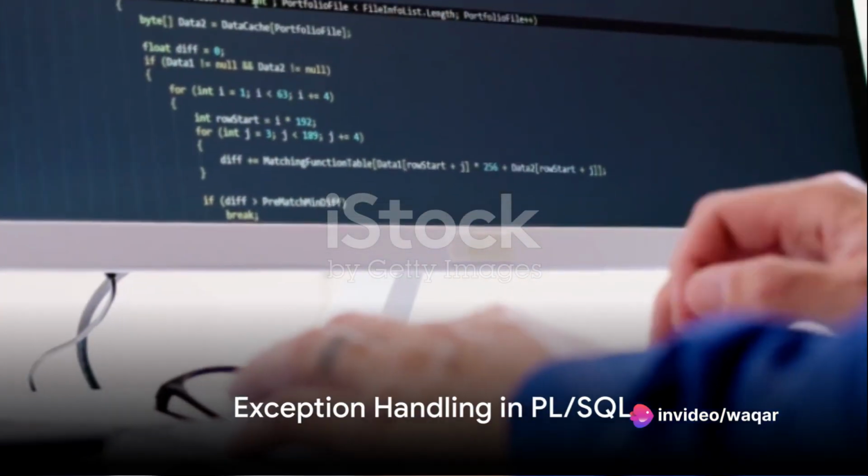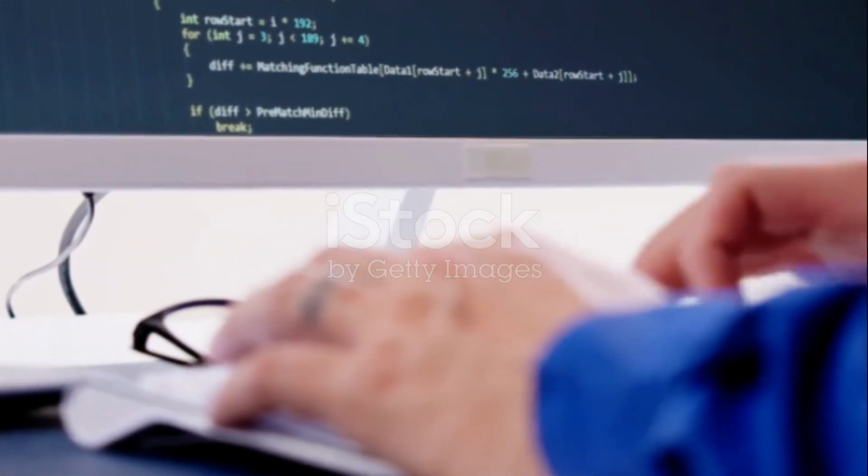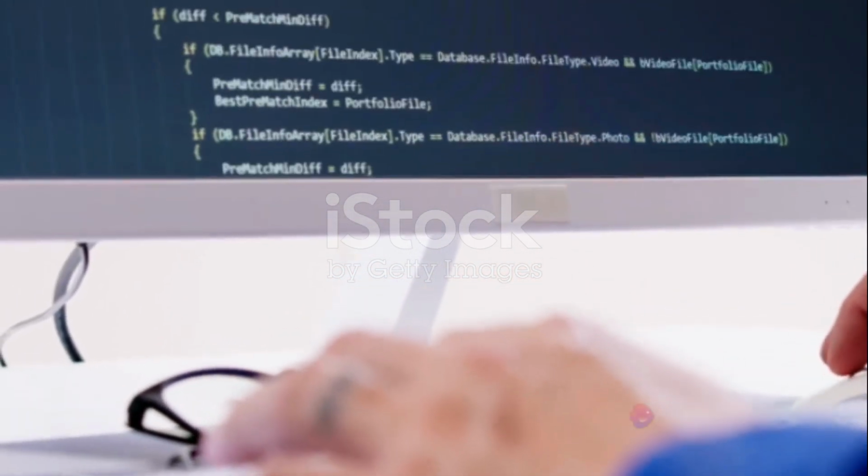How do you handle exceptions in PL/SQL? Exceptions in PL/SQL are handled using the exception block. You can use WHEN clauses to specify different exceptions and their corresponding error handling routines.